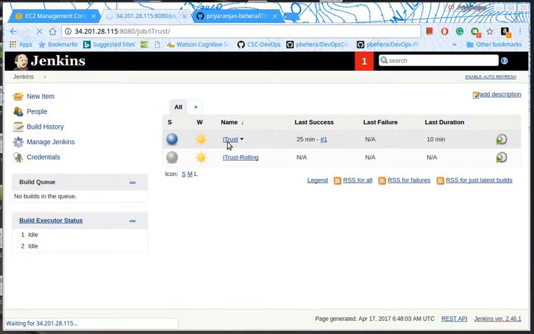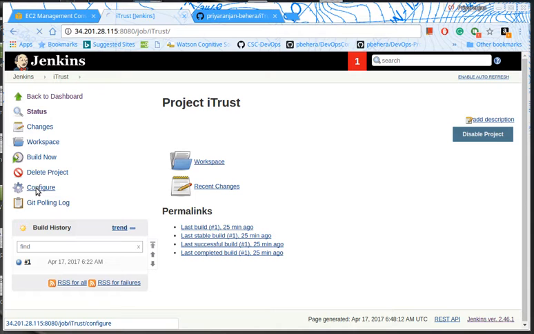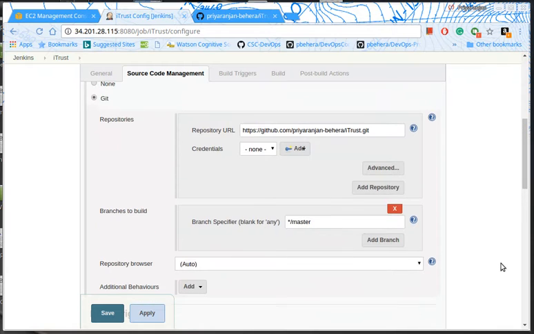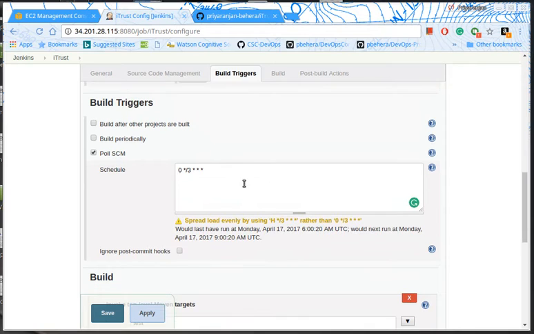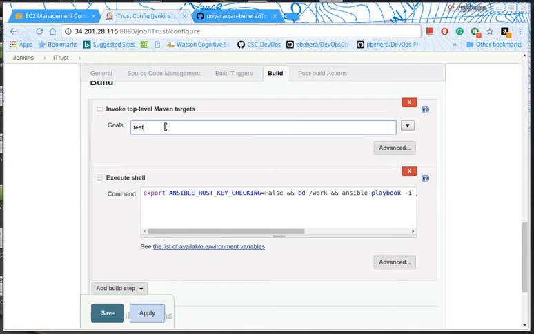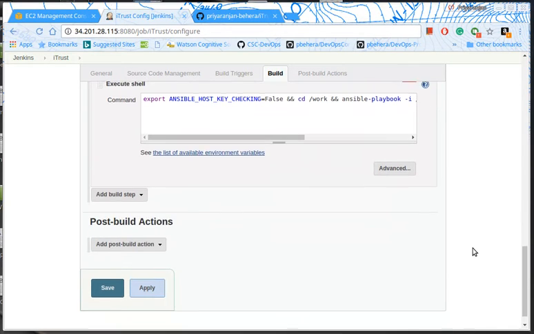Let's go inside the iTrust job and first have a look at the configure. We can see that the code is being retrieved from the Git repository and we have a polling in place which is required for automatic trigger of the build job from a git push, and we are doing a Maven test on it and then invoking the playbook iTrust deploy AWS to deploy the application in the production environment, as well as to prepare the production environment for the application.